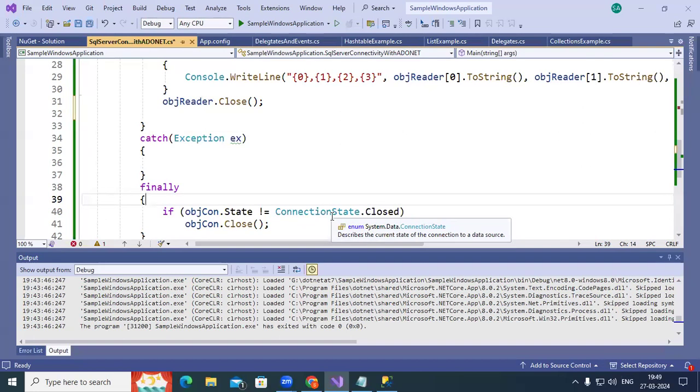So this is actually called cleanup operations. Normally, whatever cleanup operations you have, you can put in the finally block, something like closing open files, similarly closing open connections. All those you can do in this part.